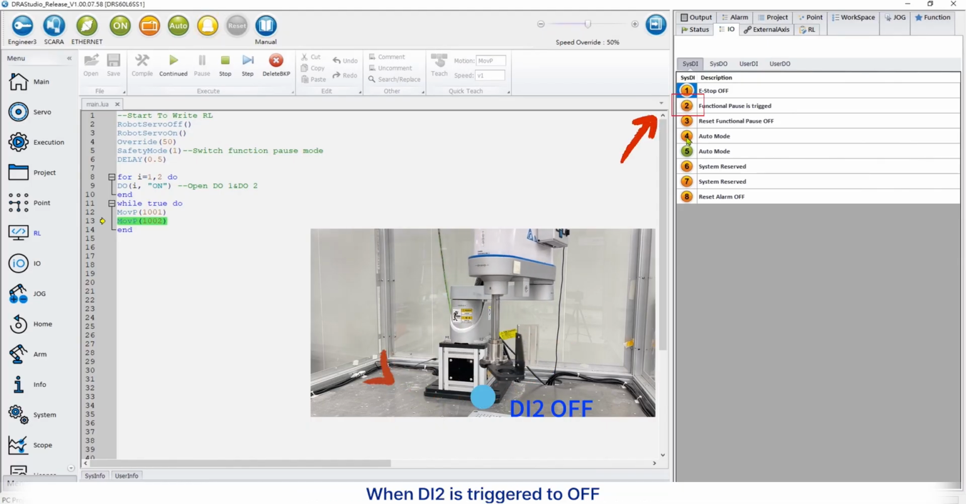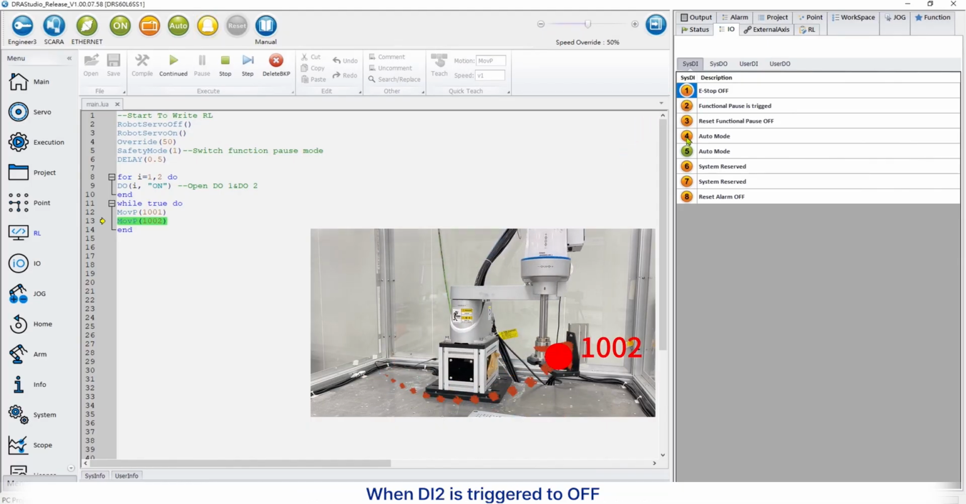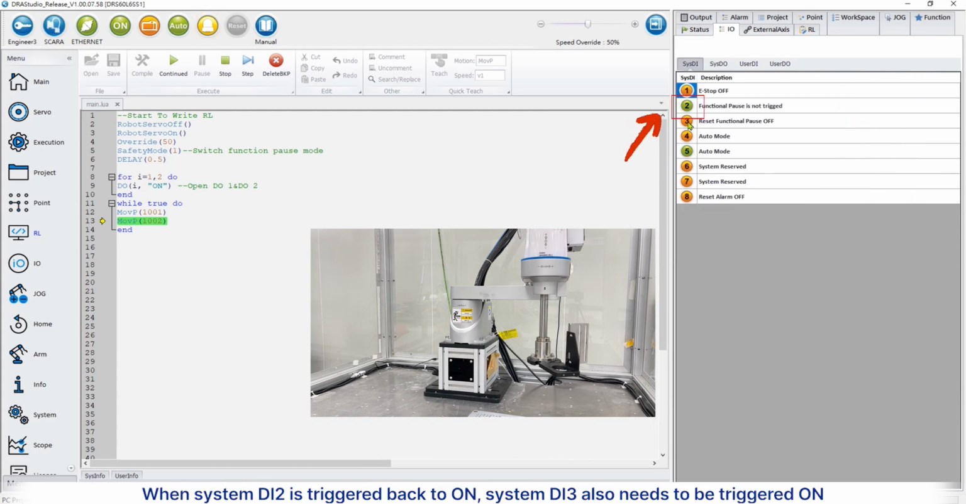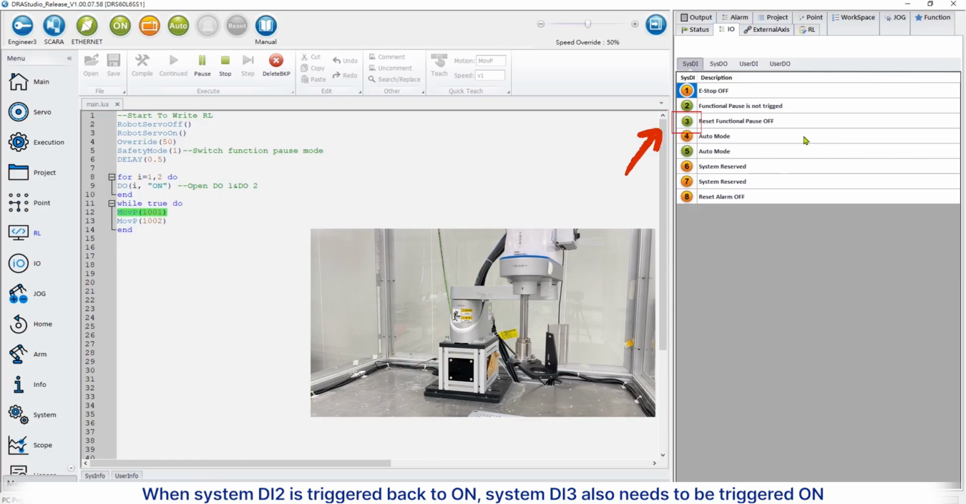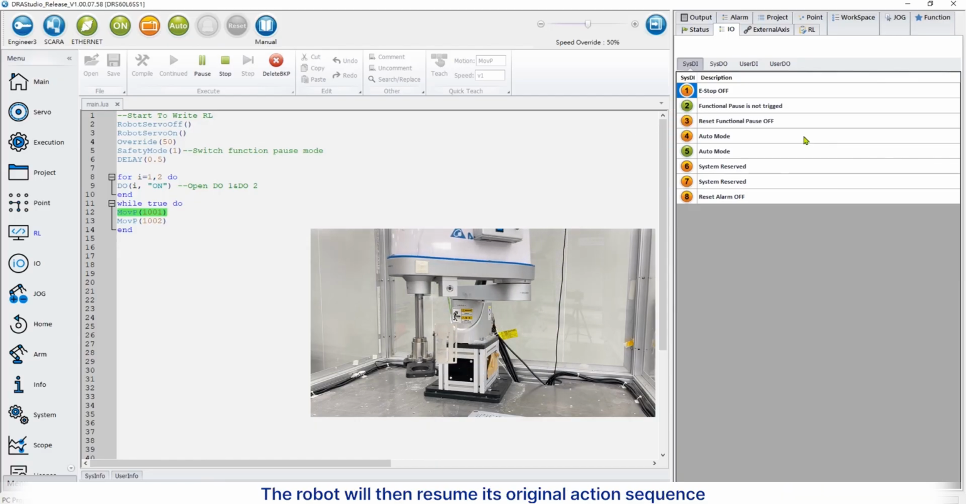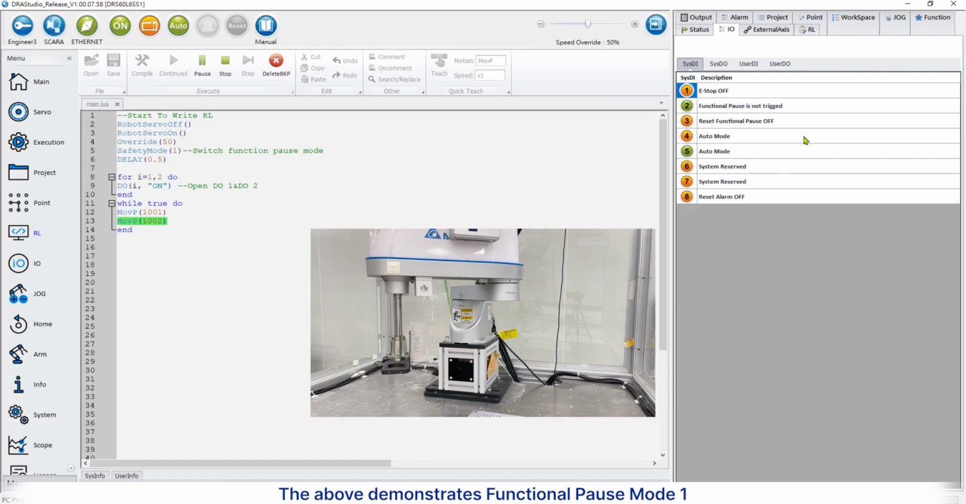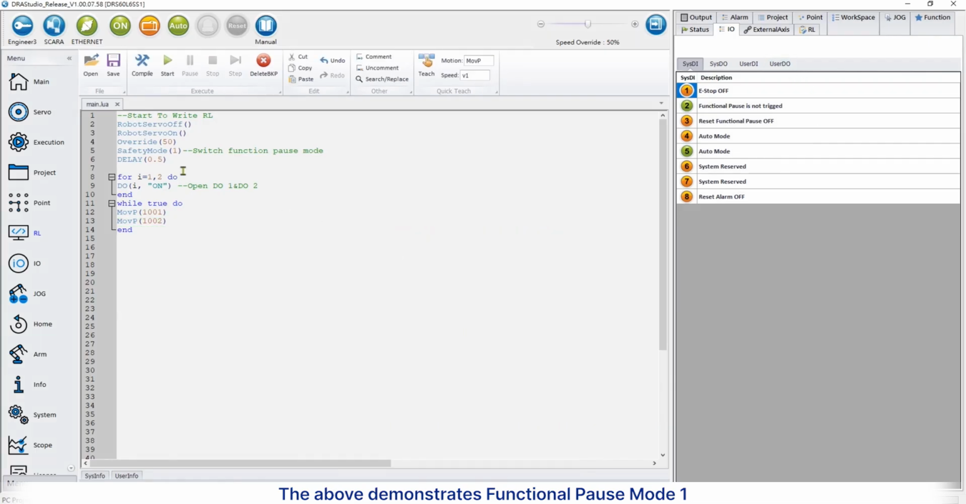When DI2 is triggered to off, the robot will continue to move to point 1002 before stopping. The user DO will not be turned off during this pulse. When system DI2 is triggered back to on, system DI3 also needs to be triggered on. The robot will then resume its original action sequence. The above demonstrates functional pulse mode 1.